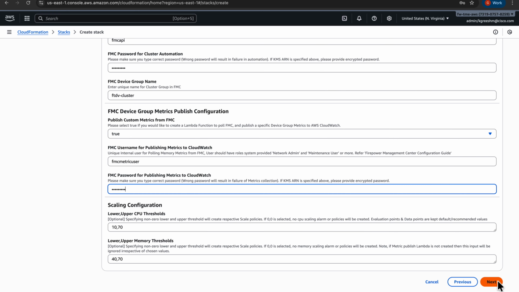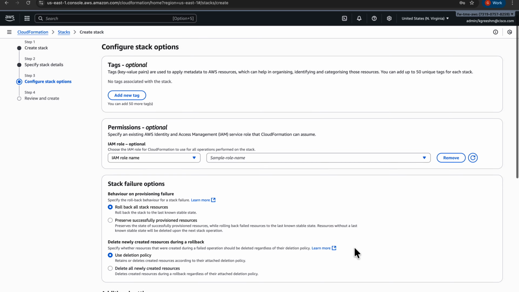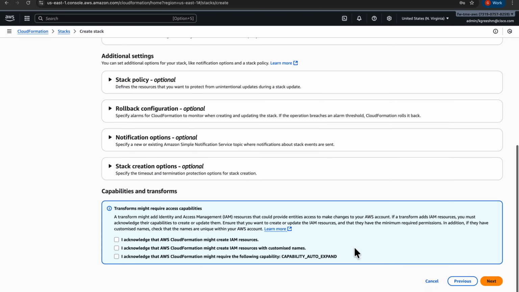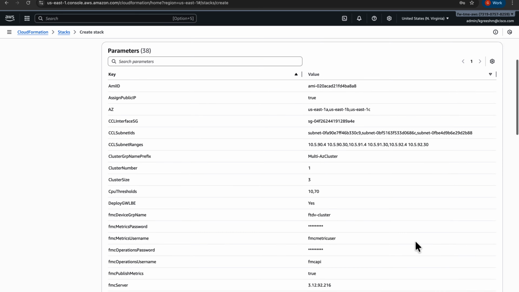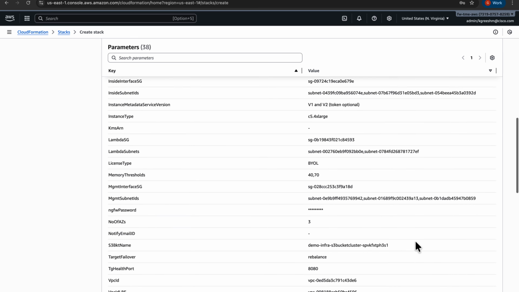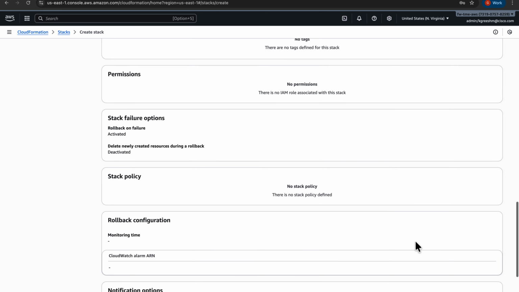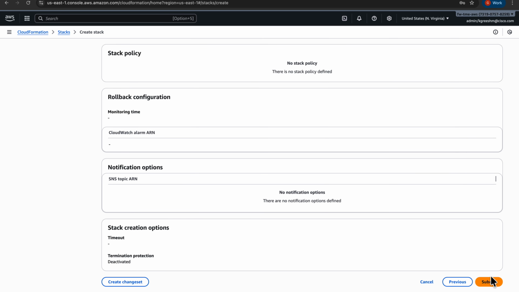And these are the threshold values. You can edit these if you need to and click on next. Look at these various stack options and acknowledge these at the end, right? And click on next. Review all the details and the parameters inputs you provided. And if everything looks good, click on submit.